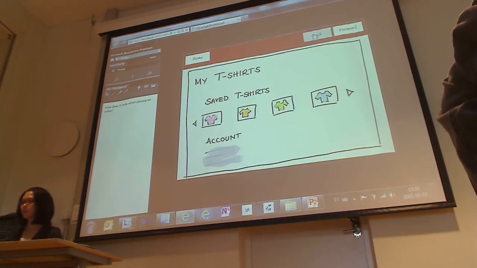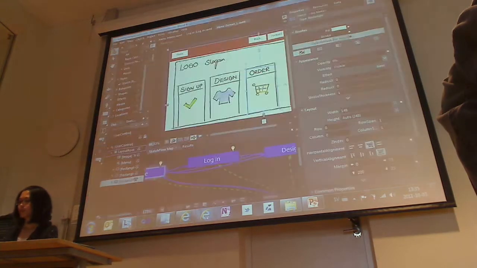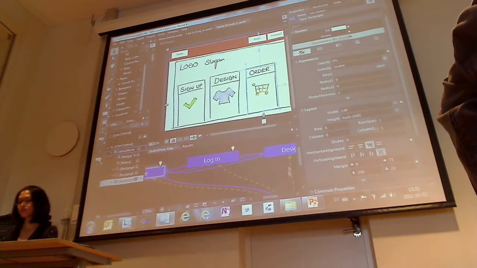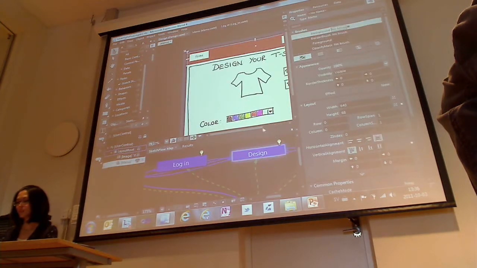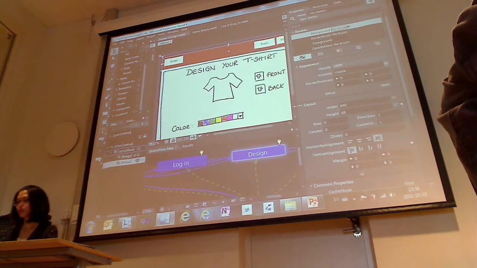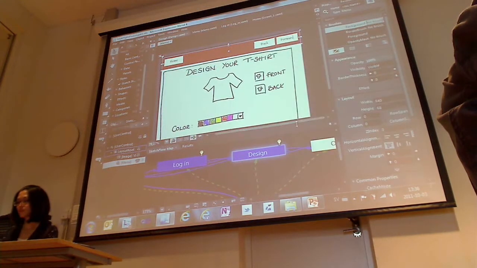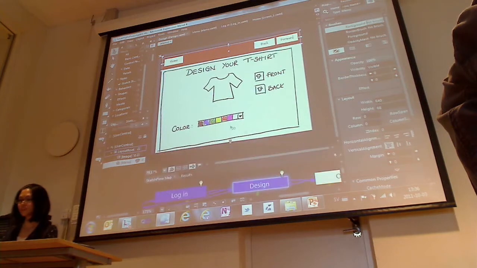So what about showing different states on a page? If I go to the design page, down here it wanted me to show how to switch colors on the t-shirt. For that, I have also prepared a couple of images.